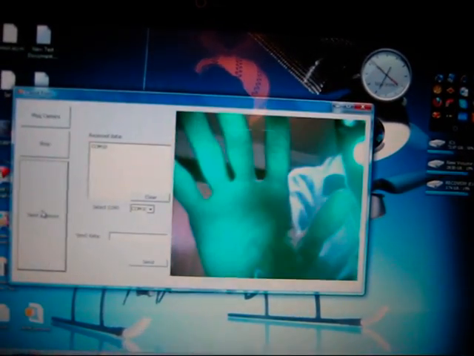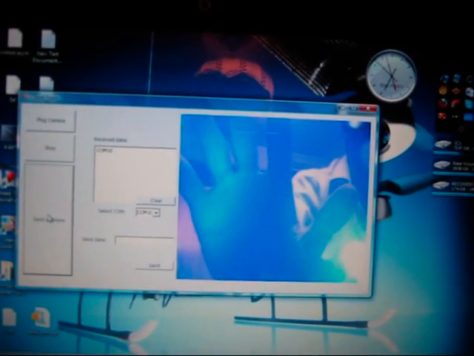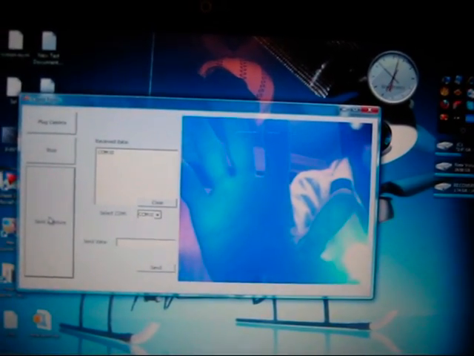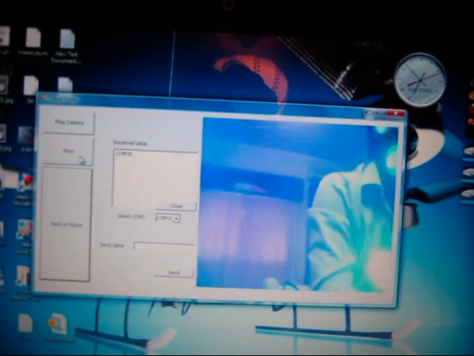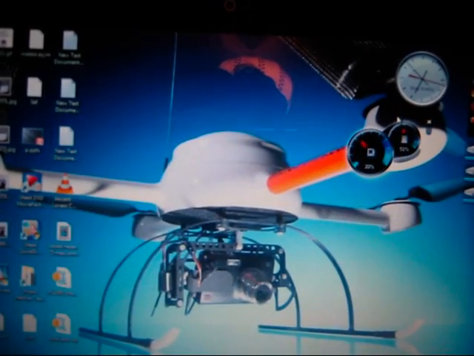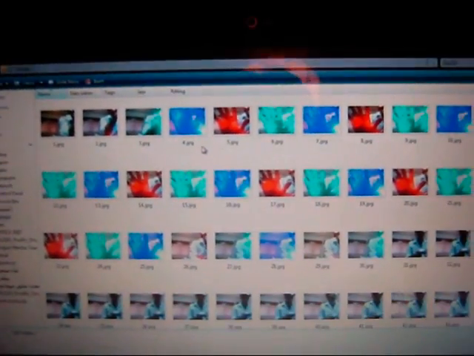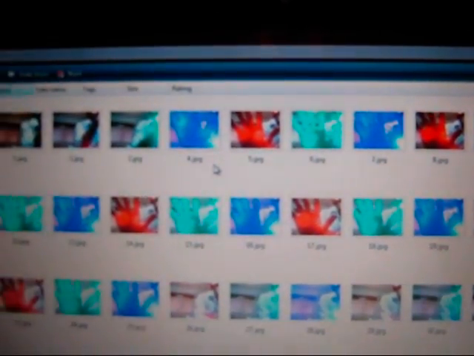And the C# program, every time different kind of LEDs is being lightened, should take a picture from the camera and save it on my hard disk. Now let's see it. Let's close this window and open this folder. We can see that here I have a collection of all the pictures.